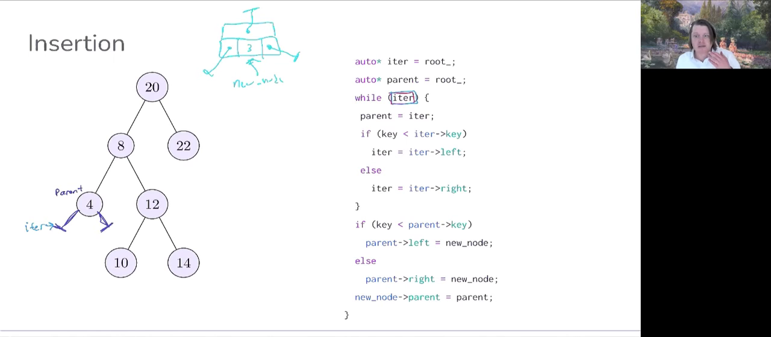So notice here, in this case, we're no longer going to continue this traversal process because the condition for our while statement is no longer satisfied. So we're done with it, and we're going to jump to what comes after it. Now we see this interesting statement. It says if the key is less than the parent's key, parent's left is going to equal that new node. Otherwise, parent's right is going to equal that node.